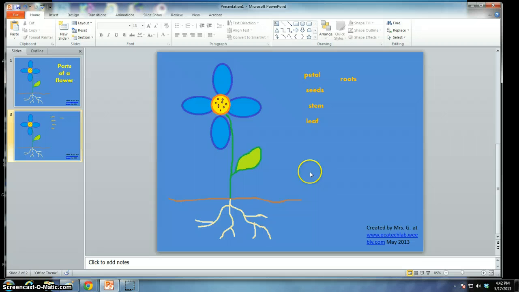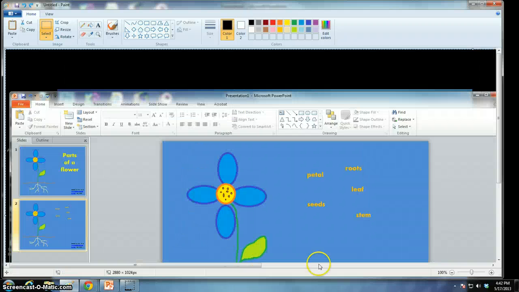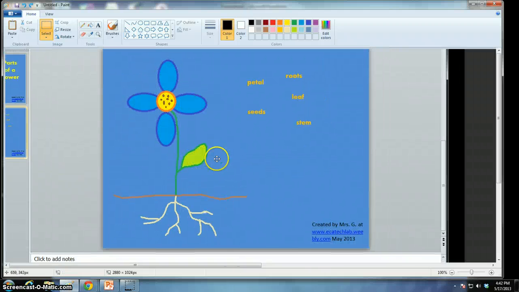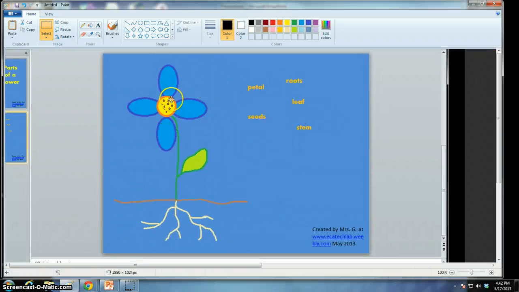Now my students, I've trained them: root, stem, leaf, petals, yes. I've trained my students how to move things. However, it is harder to move a text box than, say, a regular picture. So what I'm going to do, I want to show you how I do this as well. I'm going to hit print screen on my keyboard, and I'm going to toggle over to my Paint, and here I'm going to do it again. Toggle over to my Paint. I just hit Control V. There is my document that I just had.